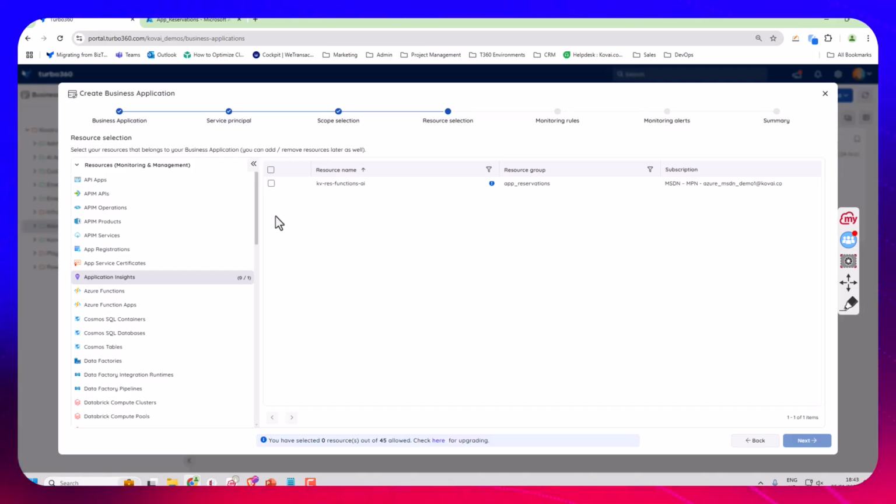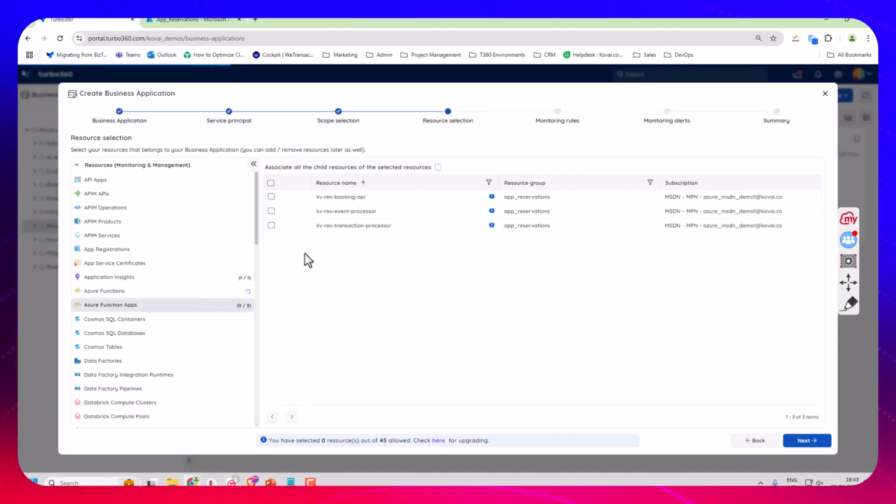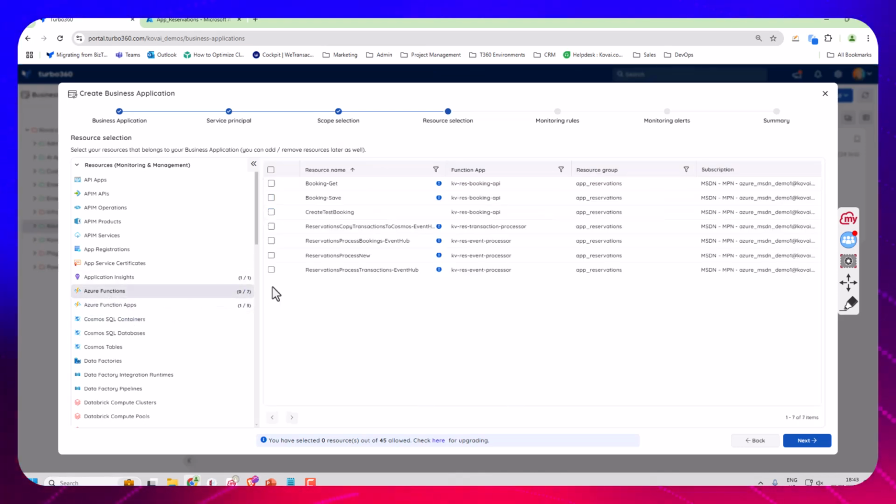So what I might do, if we think of that architecture we had before, is bring in my application insights so I can leverage some of the stuff that's in there to help me. I might bring in my function apps. So I think we had the event processor function app. Now I can also bring in individual functions here as well. So you can see obviously the blue dot is telling me I've already got these in an app, but in this case I can bring in these 3 functions here.